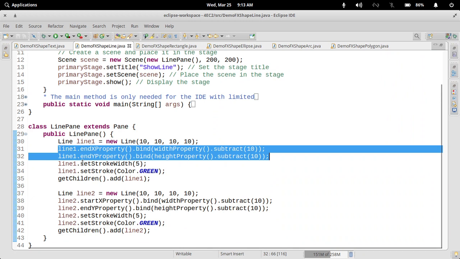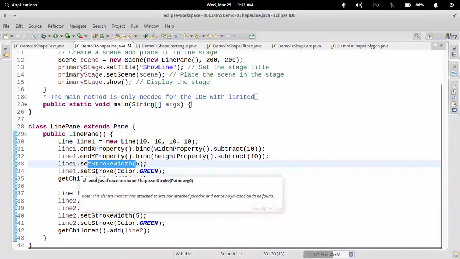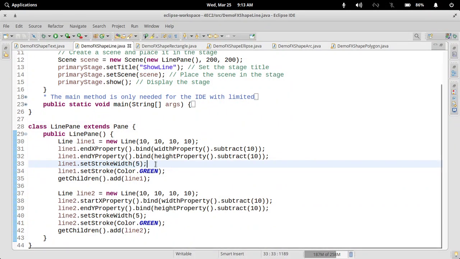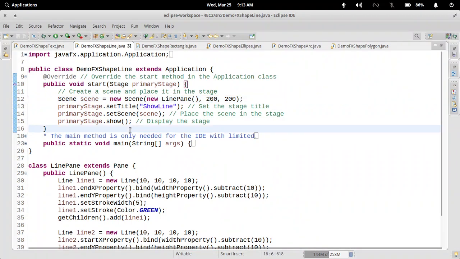Okay, then we set a stroke and color also. Now stroke width will define the thickness of our line, and we add that line. Similarly, we created second line, we bind few properties, set a stroke, color, and add that also in the pen. So this object will be returned here and it will be added to the scene. So let me save this code and run this code once. So you'll have a look at the output.